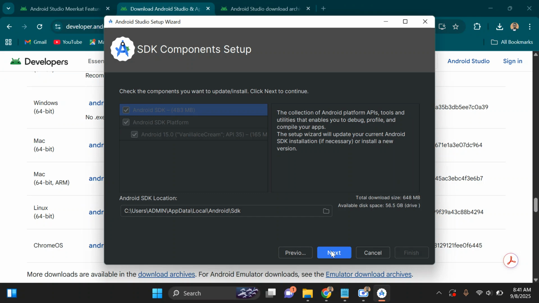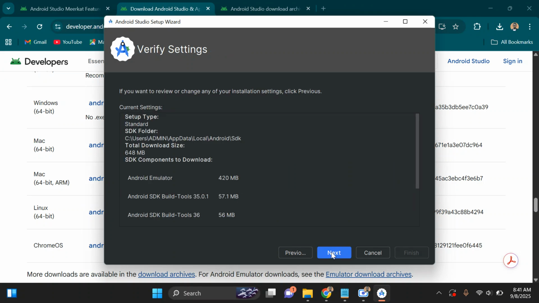Right now, what does the Android SDK do? It essentially helps us to build and test our application on various devices. So it manages the entire build, compilation, and testing process of building an application. So all I need to do is click on next.